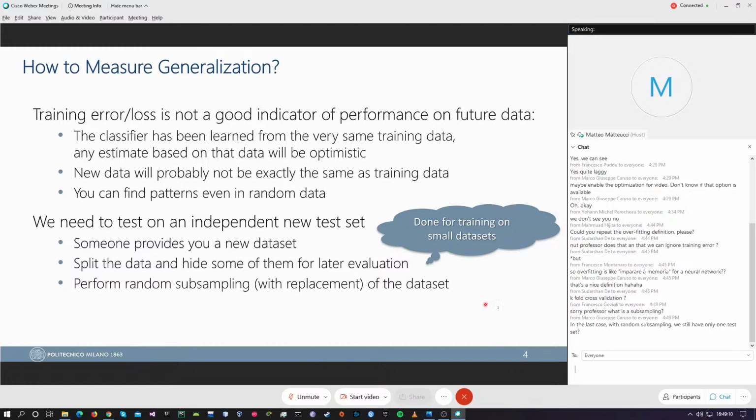What is the overfitting definition? The definition of overfitting is training a model so as to have a very low error on the training set, which does not generalize on new data. So in a sense, you are overfitting when there is a big difference between training error and test error. That's the overfitting definition.